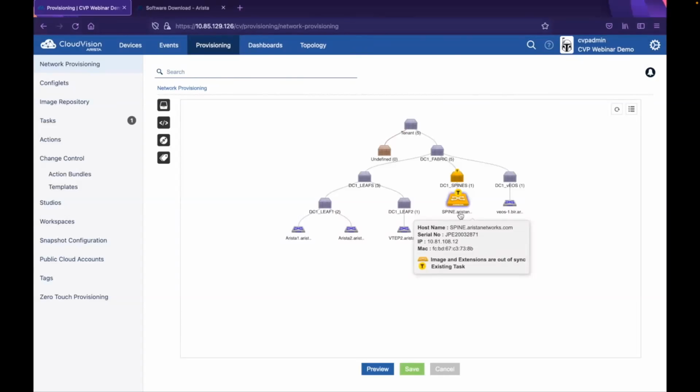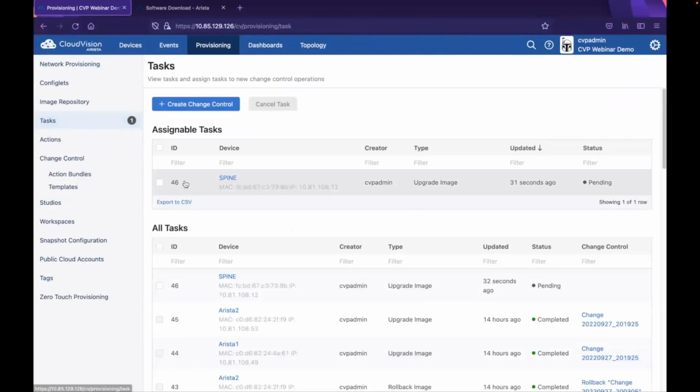So in case you have an image bundle that is assigned to your device on CloudVision, which is different from what the device is running, maybe somebody upgraded it from the CLI, CVP will tell you if there is a mismatch. Now, once we execute this task, this warning would go away. So we can see our task has been created. It's for the spine device, created by CVP admin, and the upgrade image task is currently in pending state.